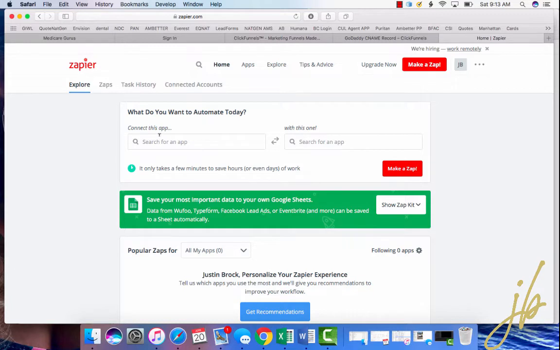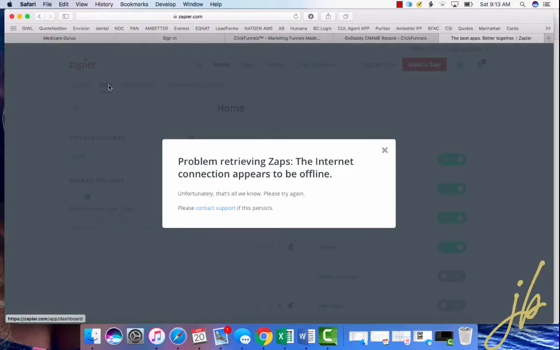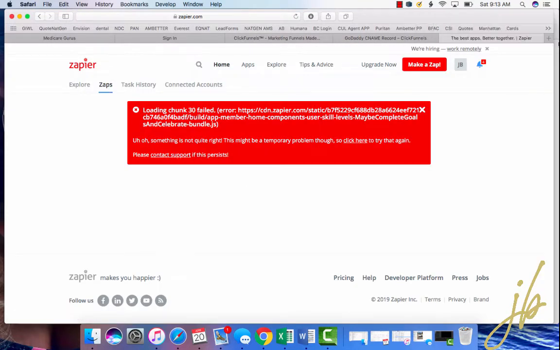Set up your Zaps so that you can automate some of the lead flow from your lead forms. You can use this to connect in with your ClickFunnels account, or you can connect it straight to Facebook's lead ads and various other things that you might use. But I'm just going to show you what we normally do when we make our Zap, okay?